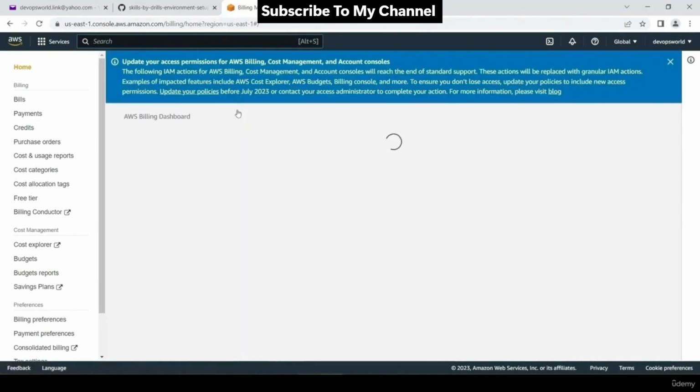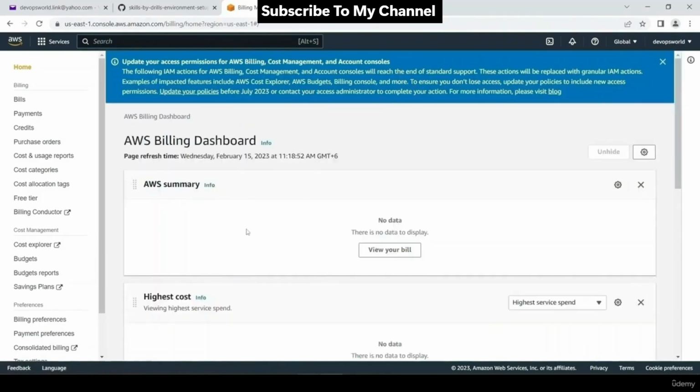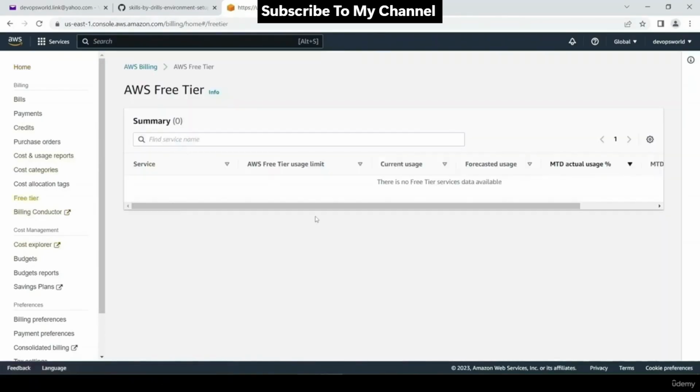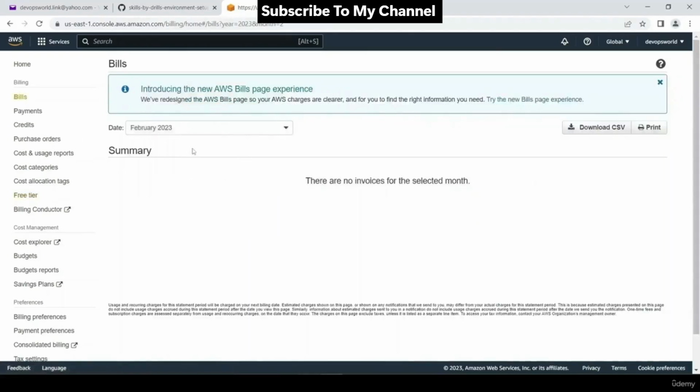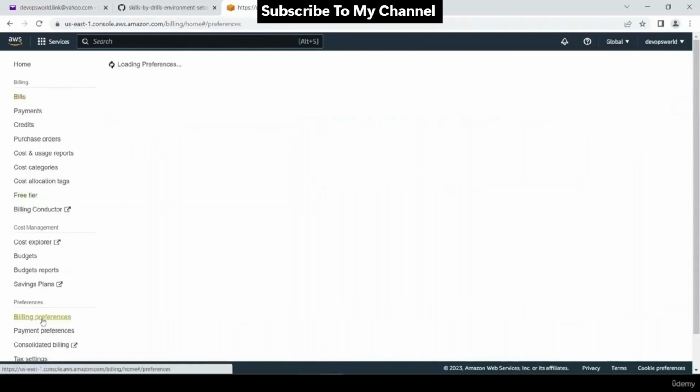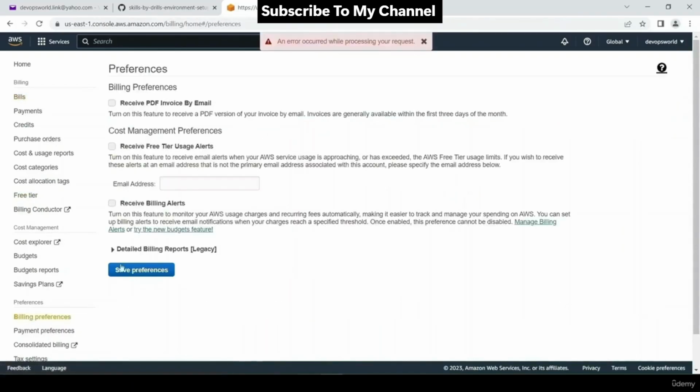And here you can see the default dashboard of the AWS billing service. There are some very useful sections, like the free tier, to let you know the current status of the free tier limits, or the bills section, which will help you to see the charges reports for every month. But now let's focus on billing preferences.